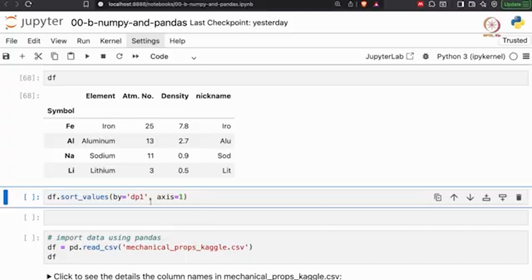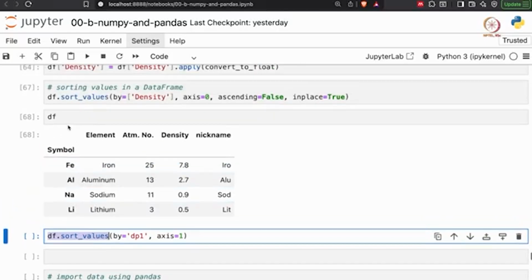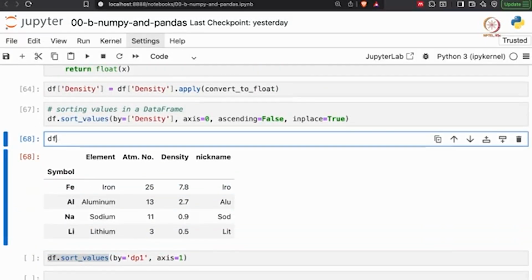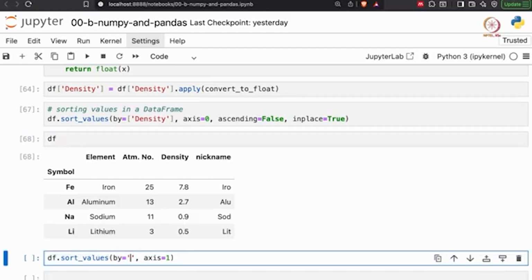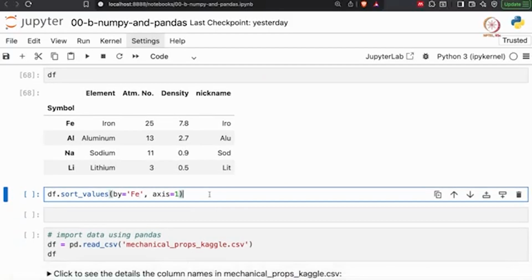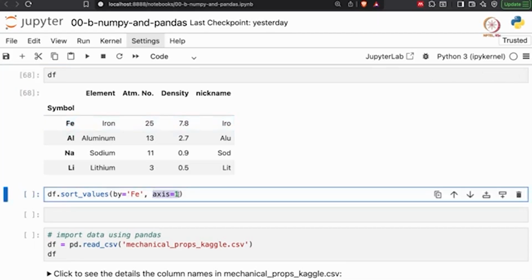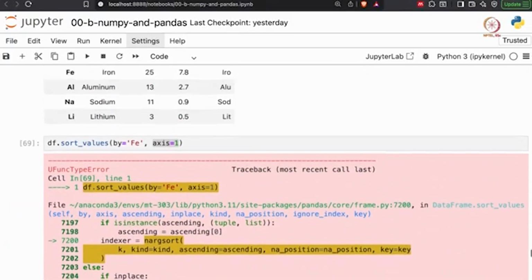Now we can also sort values by indices. So for example, if we want to sort values, let's sort this by, say, fe. We want to sort values by this index fe, and we have set axis equal to 1 because we want to interchange columns here. If we run this, we again get an error.